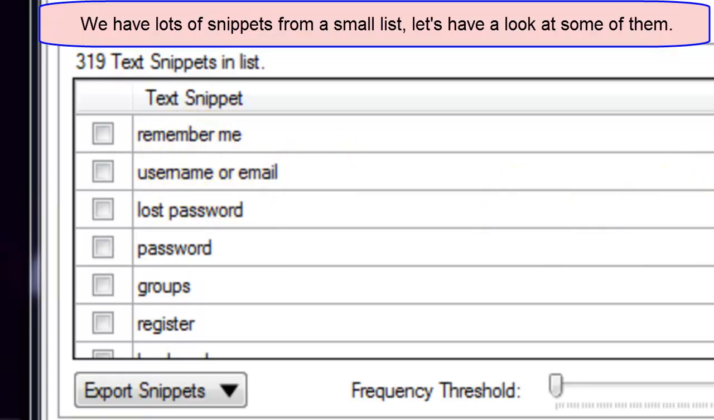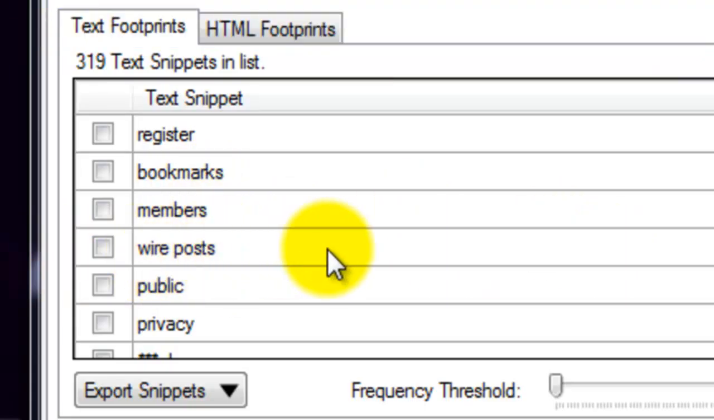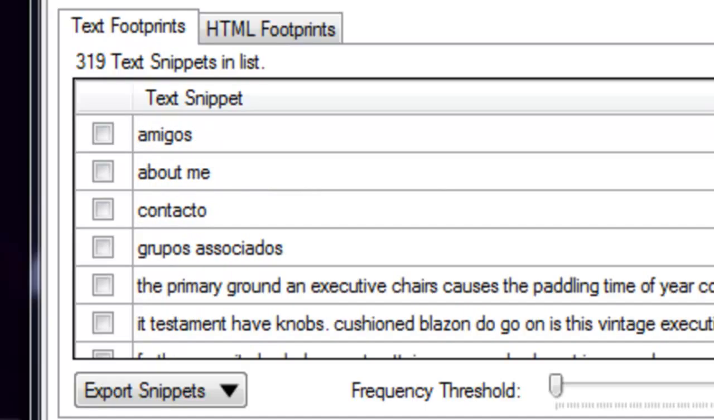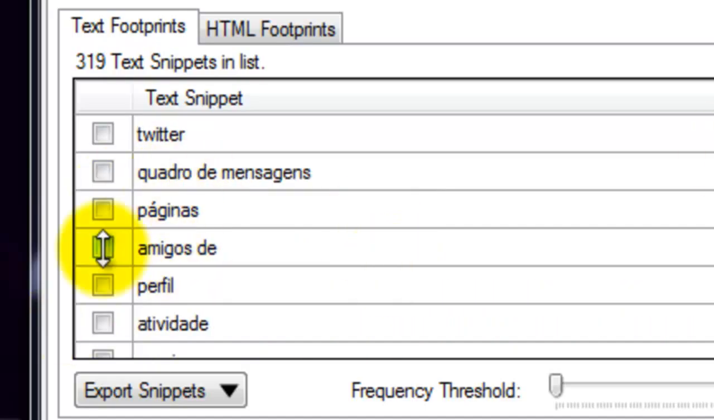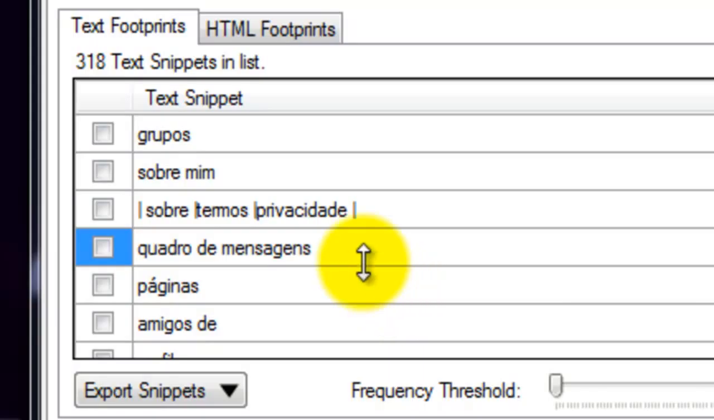Remember Me, so that's probably a footprint. See, a lot of these are standard ones. Now wire posts, I'm not familiar with that one, but it's on 46% of sites, so it should be okay. All site tags. Okay, and we've got some other languages here as well, so those probably are footprints. Yeah, I suspect if we had more Spanish sites then we'd have a higher number of these, so I think those are all good actually. Twitter we want to remove because that'll just throw up loads of results that we don't want.